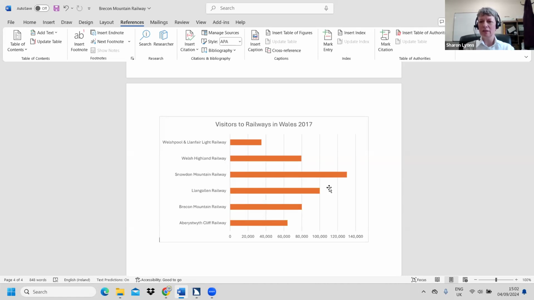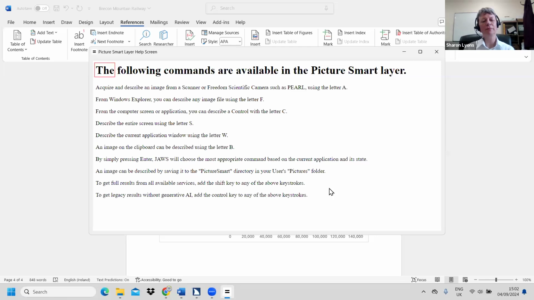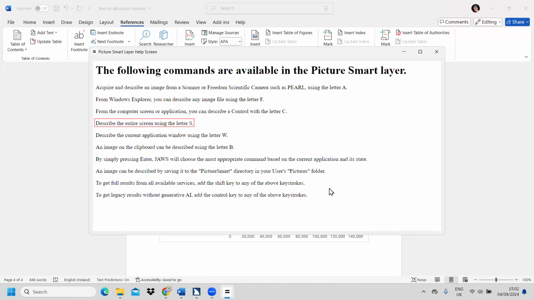Looking at doing the question mark, and that'll give you all the shortcuts. So if I do caps lock space P, picture smart, and question mark. Here we go. Heading level 1. The following commands are available in the picture smart layer. Acquire and describe from the computer screen or application. You can describe a control with the letter C. Describe the entire screen using the letter S. There you go. So there's a whole list of stuff there, and maybe I'll copy that and put it somewhere for my own reference.